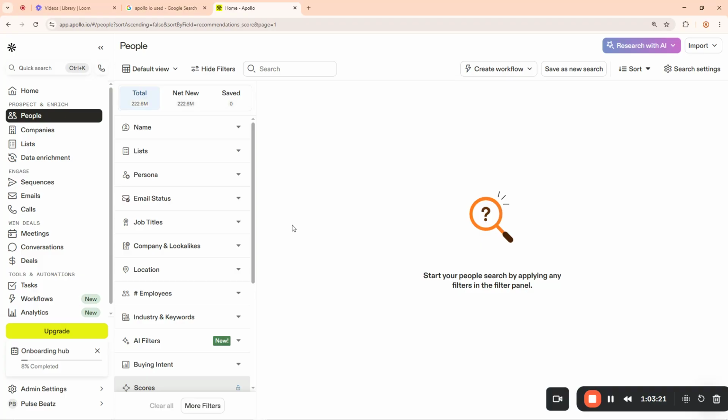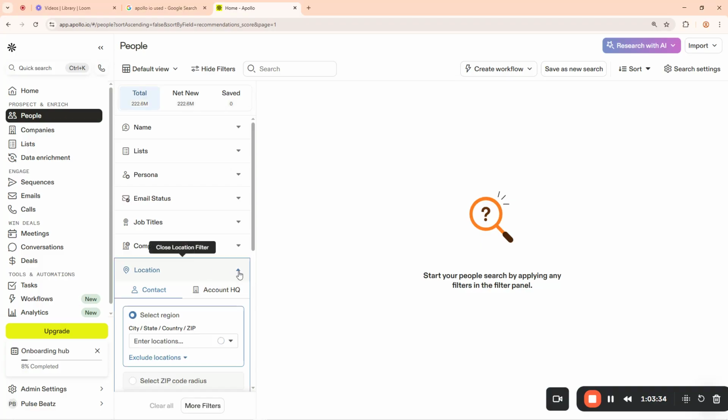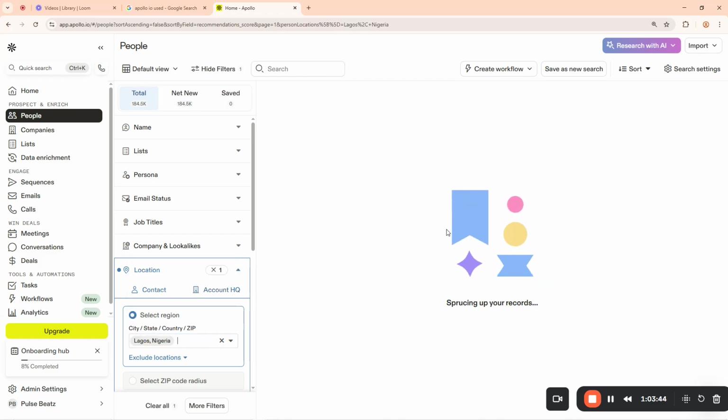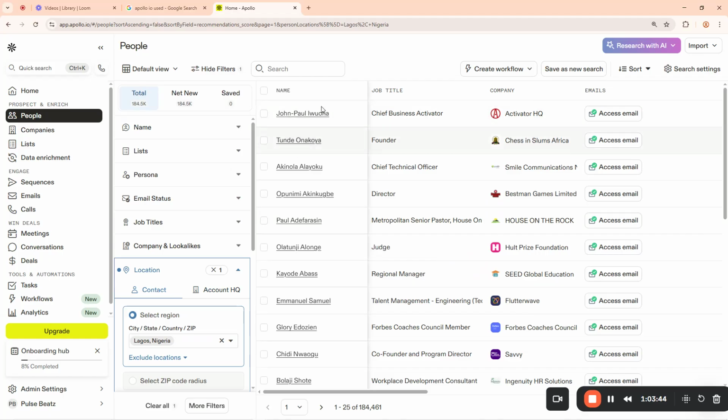It's simple. To save a list, what do you do now? You need to click on whatever you want to use as your filter here. If you're looking for job titles, company, or location, okay? If you're looking for people based on location, we come here and type the location. Say, okay, let me use Lagos State. I'll click on the name here, and it will just start giving me the whole stuff. You can see that this one now is my list.